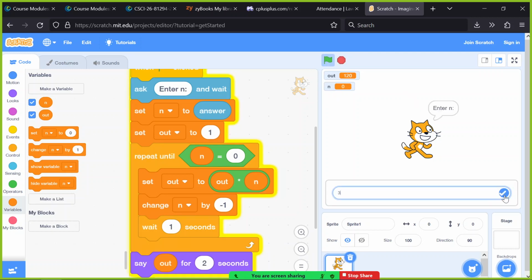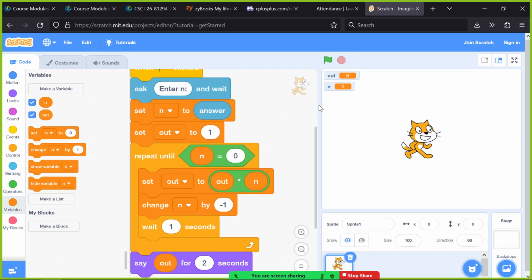3 factorial, what's that? That's 6. 3 times 2 times 1. Cool, it seems to be working. Are there any questions about the code so far? Because that solves the main problem.